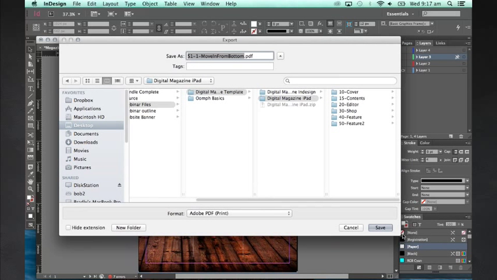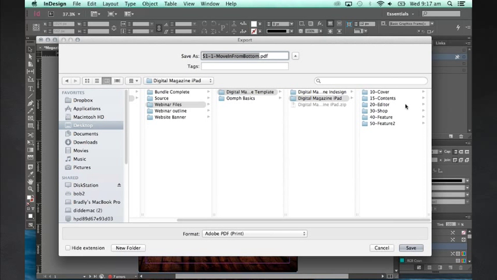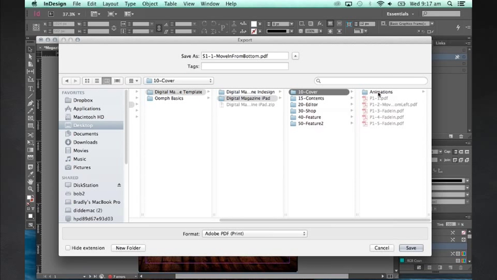I already have all my files set up, so I'll just be replacing those. So what you can see in here is my folder structure. Here I have a folder called Digital Magazine iPad, and this is our bundle or our project folder. This contains all our pages and sections within the magazine. If I go a level down, you'll see what we call section folders in here. So this is cover, contents, editor, so on.